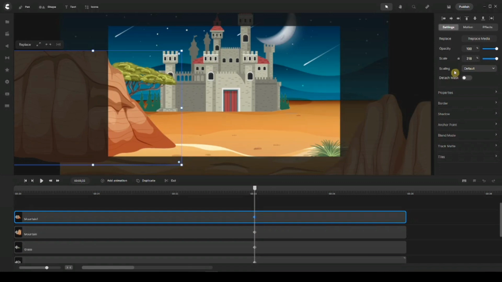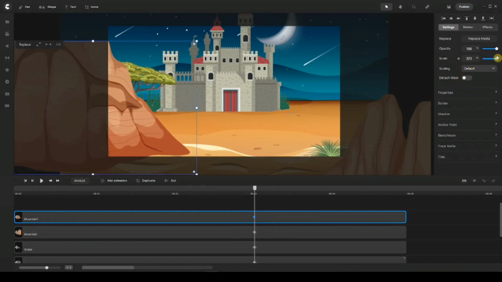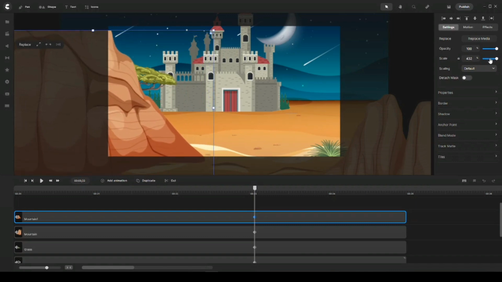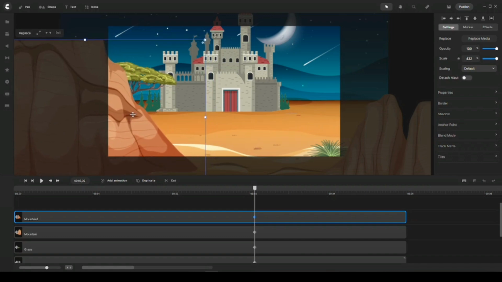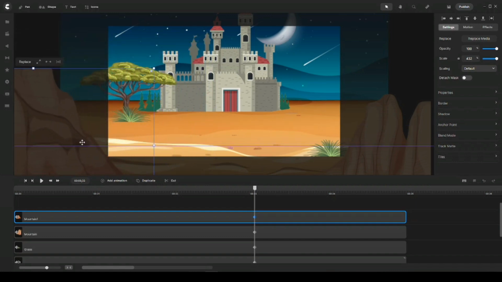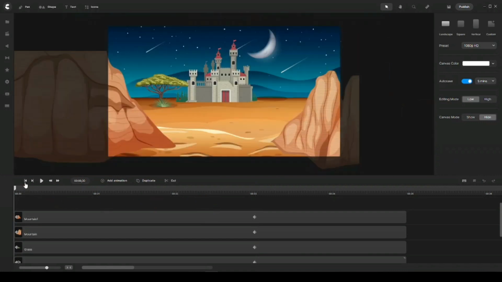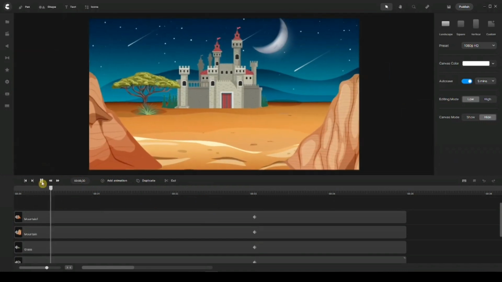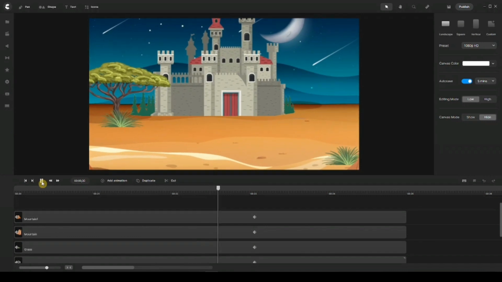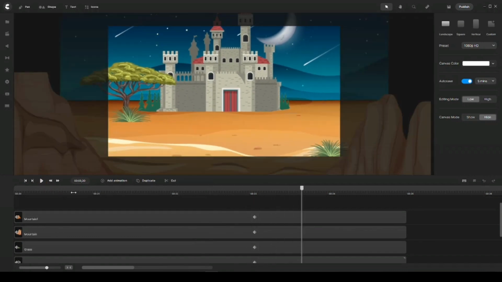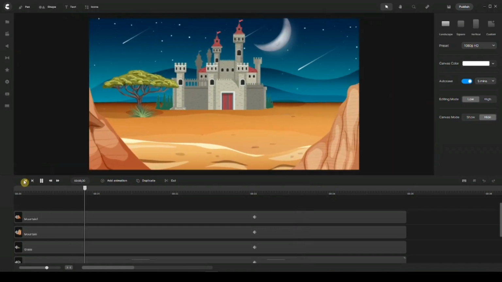And then again, I'm going to go under settings right here, and you can see scale. I can scale this up like that. And I'm also going to position it outside of my canvas like this. So when I go backward and then start playing this for you, now you can see how easily you can achieve a 3D parallax effect inside CreateStudio Pro.